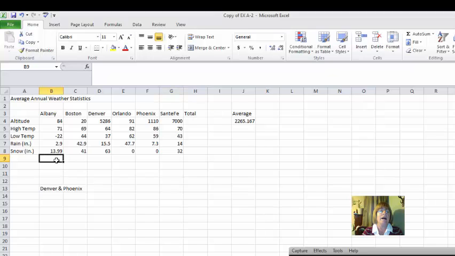If I want to add up these numbers right above here, I'm going to show you the hard way to do it first. The very first thing you start with is your equal sign. All formulas start with equals. Then don't go in here and write 84 plus 71 plus 22 or minus 22 and so on and so forth.